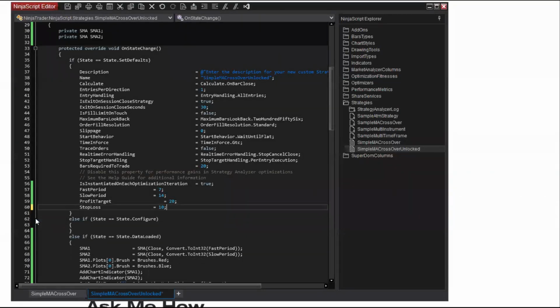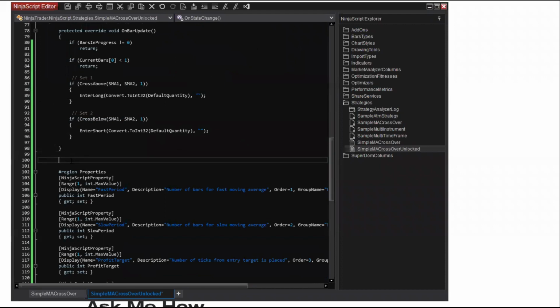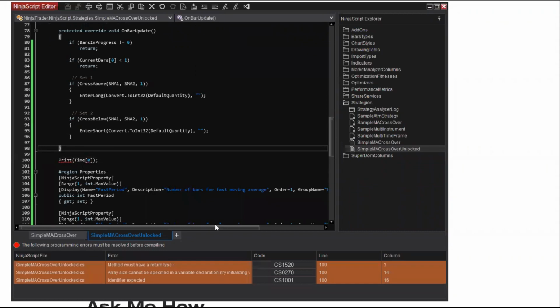Now let's talk a little bit about the error messages. So I'll put this in again down here at the bottom. It's in the wrong place. If I try and compile, I get messages and I cannot compile.